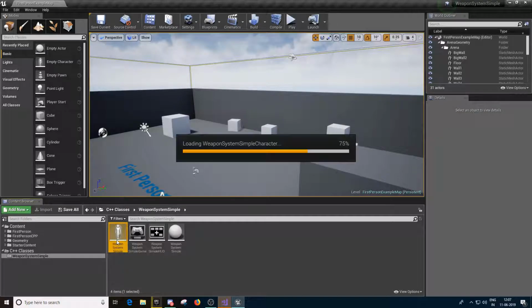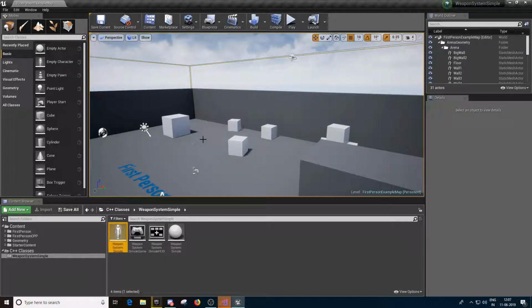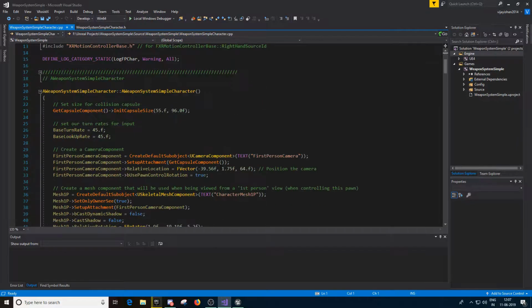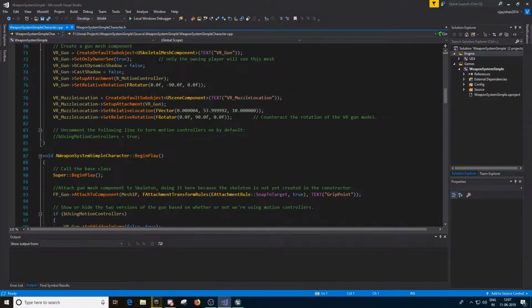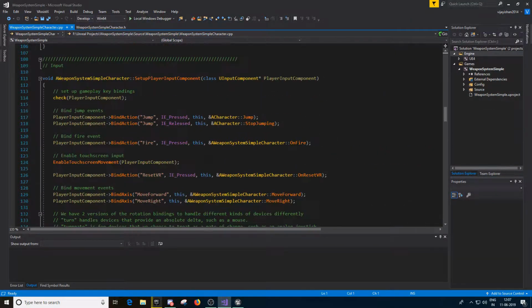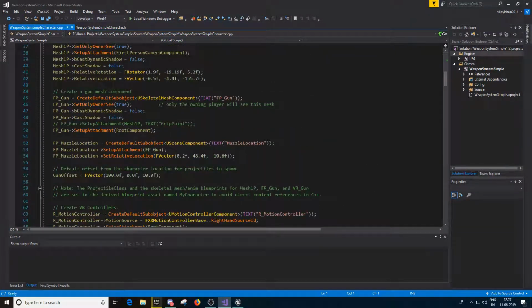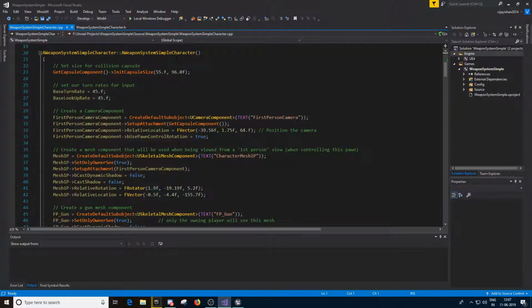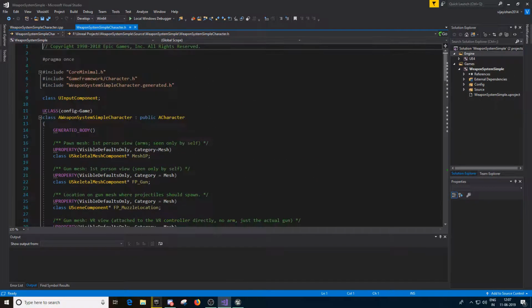So let's open up the character. I'll make another weapon system tutorial soon, which will include a different actor for the weapon. But in this case, I'll just do it in the character script. Otherwise it will take a lot of time. I don't think I can do this in one part, but I'll try my best.